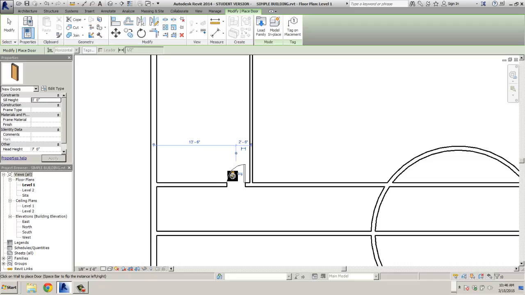There's my door. Now if I want to change the swing, I can click these arrows. If I want to swing it in the other direction, I can click these horizontal arrows. So these are all editable once they're in place. You can see if I just click out here, it didn't put a tag on there because I had accidentally turned that off.